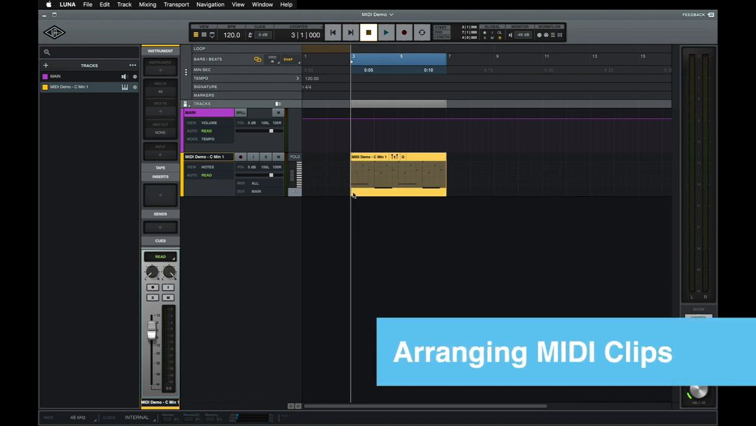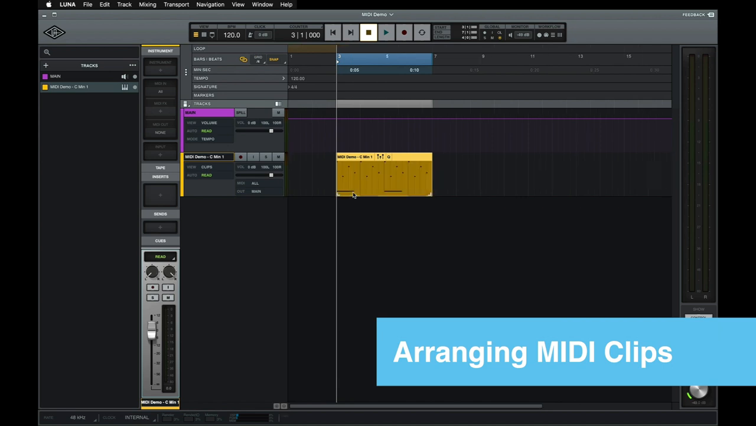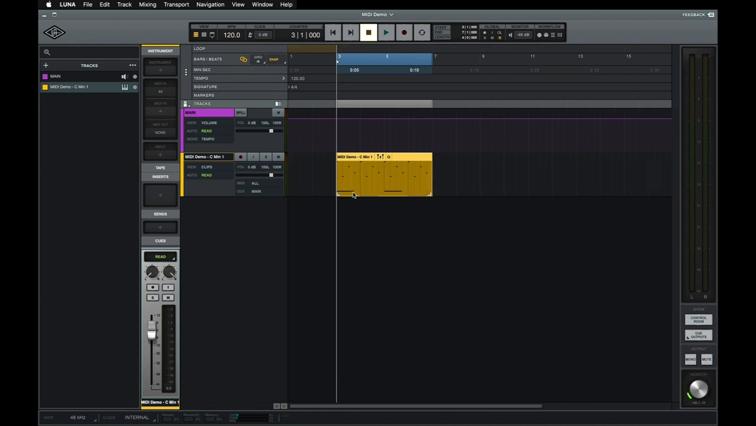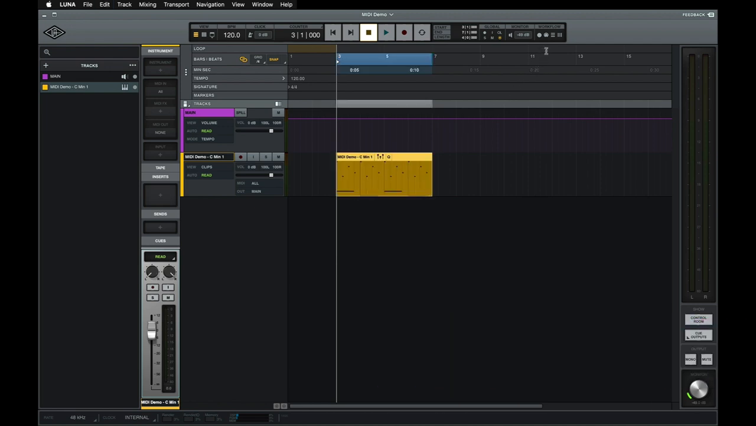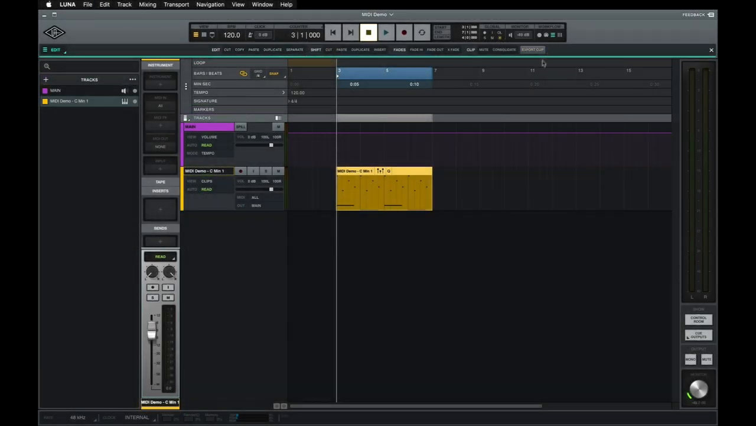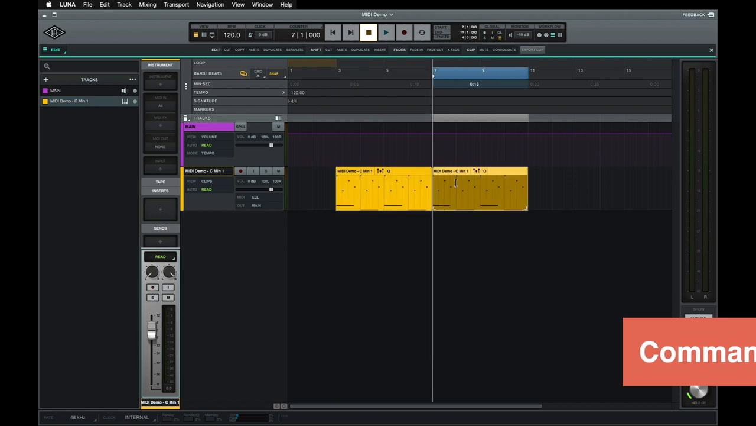MIDI clips can be arranged in the timeline in many of the same ways as audio clips. For example, they can be cut, copied, or pasted using the standard shortcuts Command X, Command C, and Command V, or by using the corresponding buttons in the edit workflow. Clips can be duplicated using the duplicate button or the shortcut Command D.